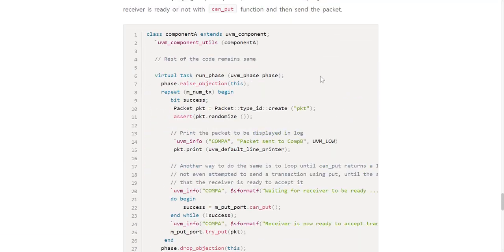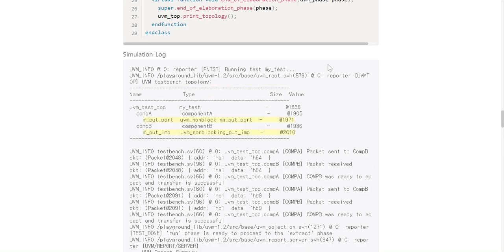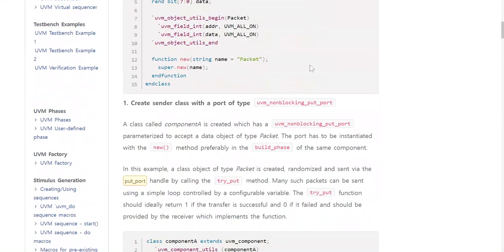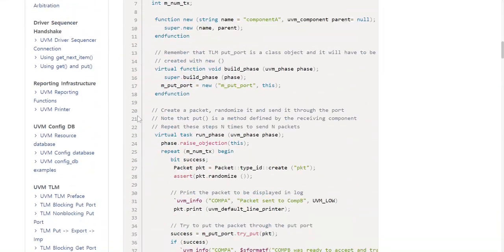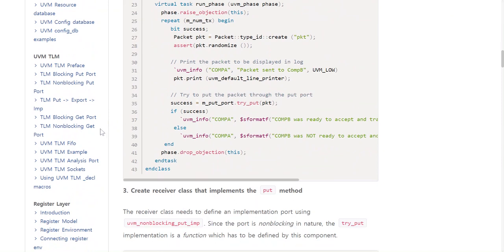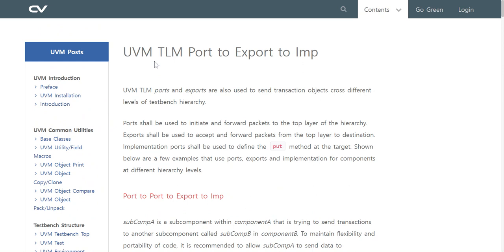Okay, next is put, export, and imp. UVM TLM port to export to imp.